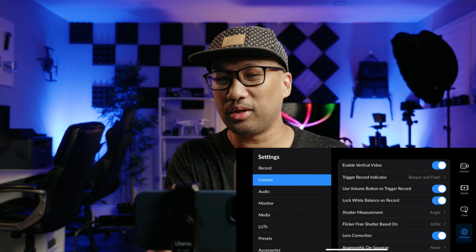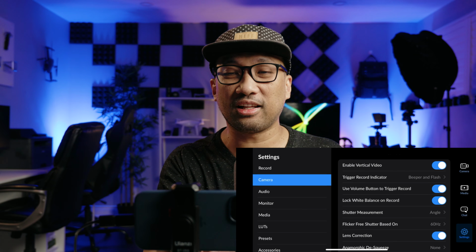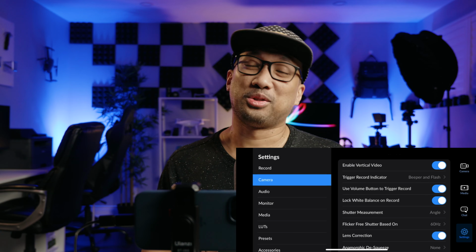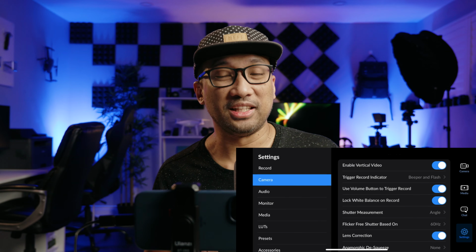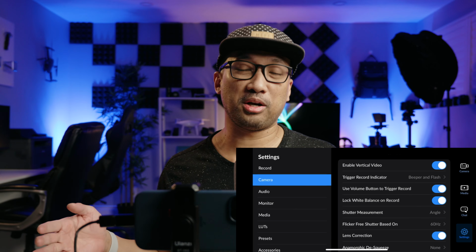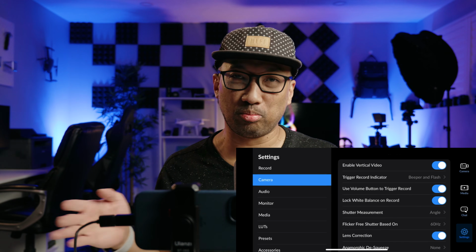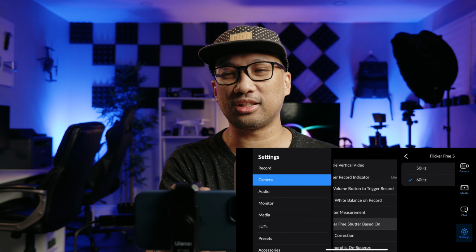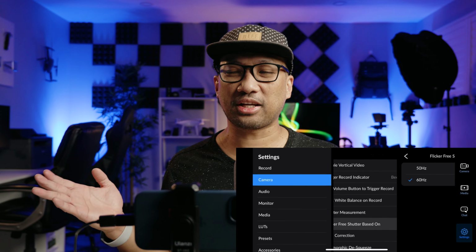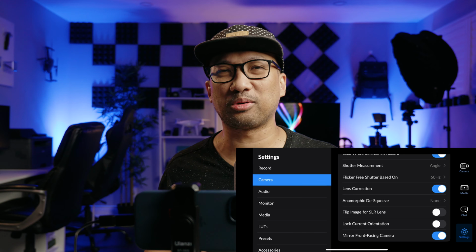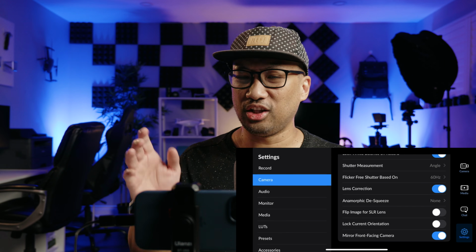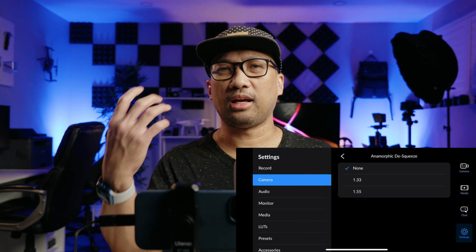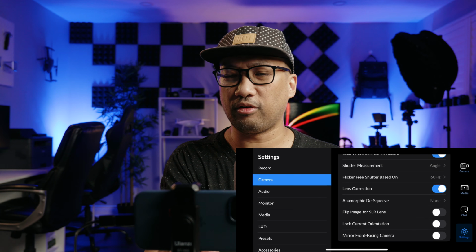And then here we go with the shutter measurement. I set it to angle, and as I mentioned earlier, 180 degrees is the key for me to not worry about the shutter speed anymore because it will always double the frame rate to retain the motion blur, which I like. And now flicker free shutter based on 60 Hz because we're in North America. And now lens correction is on so that it will automatically correct if there are distortions in your shot. So that's good. Anamorphic squeeze, none because I don't have any anamorphic lens for my iPhone 15.